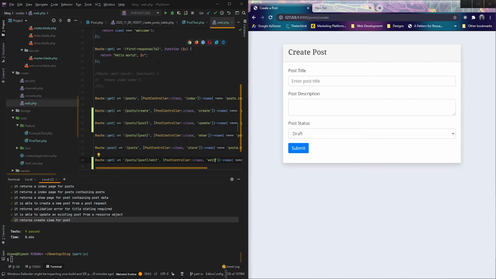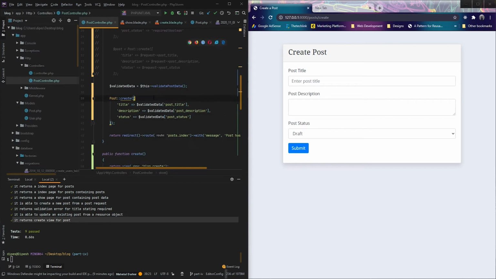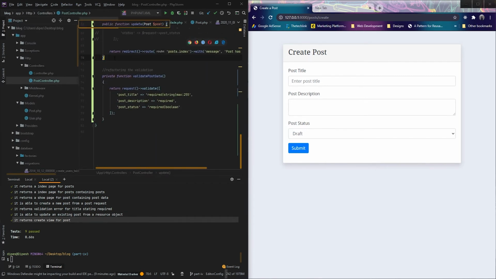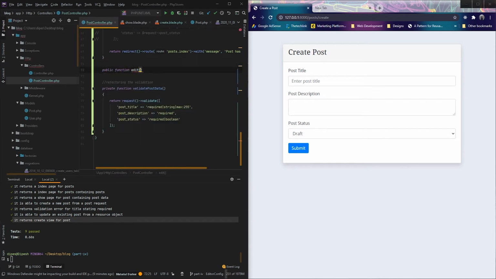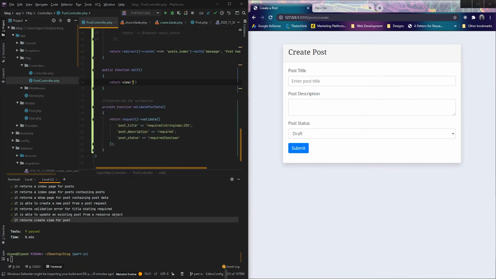Let's save it. So let's move into our controller and create a new function over here. Public function edit. So return view blog.edit. This set of code will return our view to the blog edit.